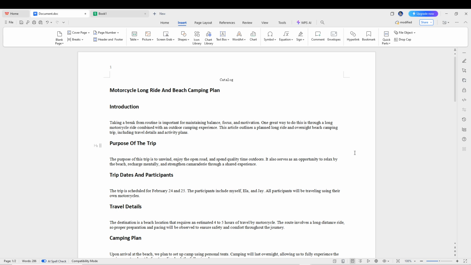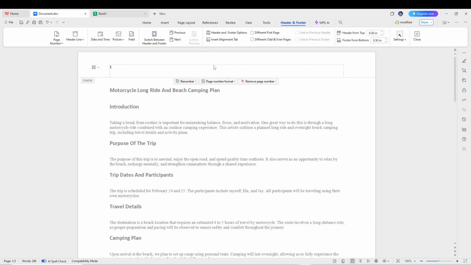This method gives you control over whether you remove page numbers from a single page or from the entire document. To begin, locate the page number you want to remove. Double-click inside the header area where the page number is located. This action activates the header and allows you to access page number settings. Once the header is active, you will see the page number options appear at the top of the screen.